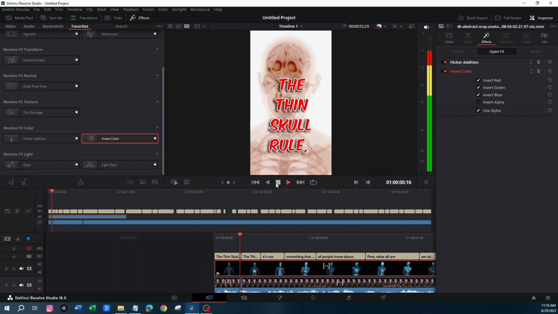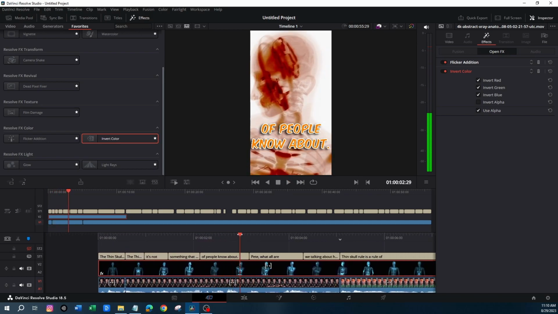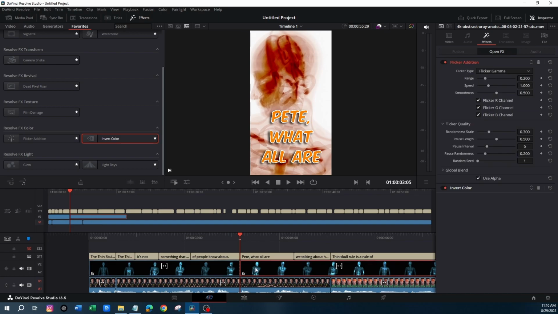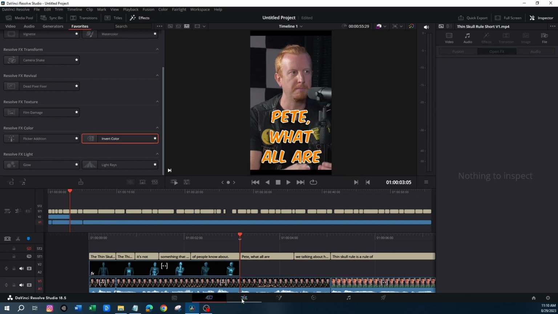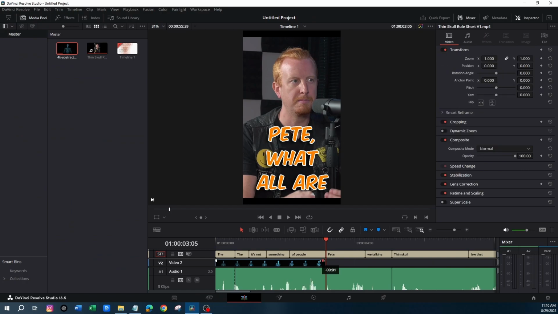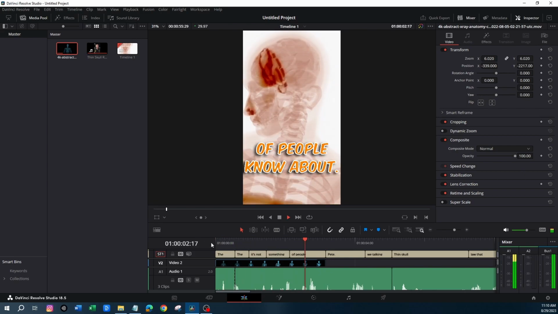So, the thin skull rule. It's not something that a lot of people know about. Now what I'm going to do is go right where it's between these cuts, click on this main one, and hit Control B to add the blade. Then I'm going to pop over here to the Edit tab and make it fade a little bit. So how it's going to look now is this. The thin skull rule. It's not something that a lot of people know about.